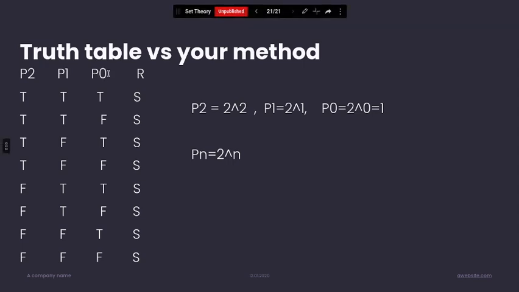So if I want to find all the possible combinations of true and false between these three statements, I first vary P node, or P0, every single time. So true, false, true, false, true, false, true, false. P1 varies every 2 power 1, which is equivalent to 2. True, true, false, false, true, true, false, false. And P2 varies every 2 power 2, which is 4. True, true, true, true, false, false, false, false.